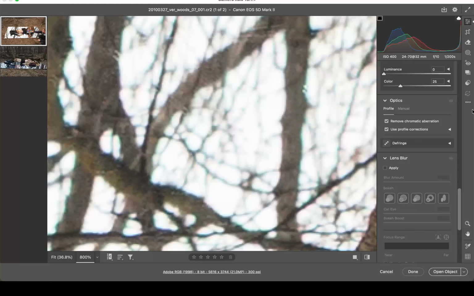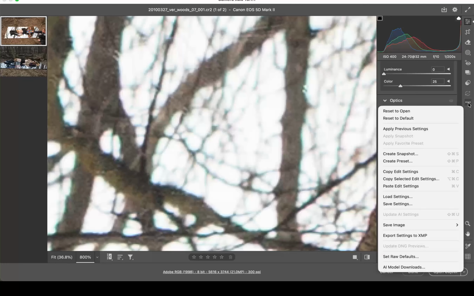To get to that, take a look at my screen. These little three dots that are sort of in the very middle of your screen, all the way to the right. Can you find them? Got it? Click on those little three dots, and you want to come down to Set Raw Defaults. Again, take a look at my screen.